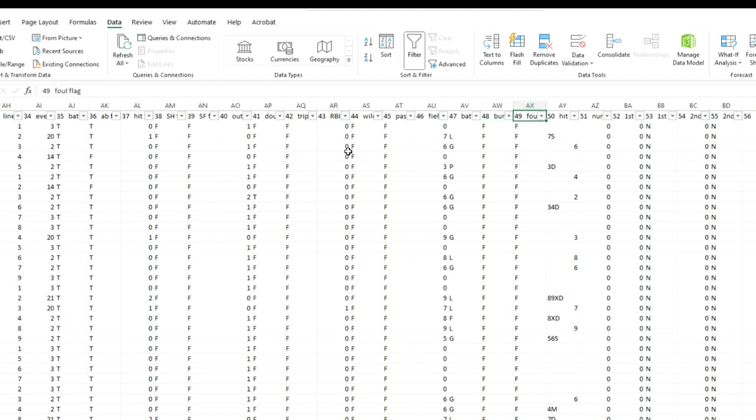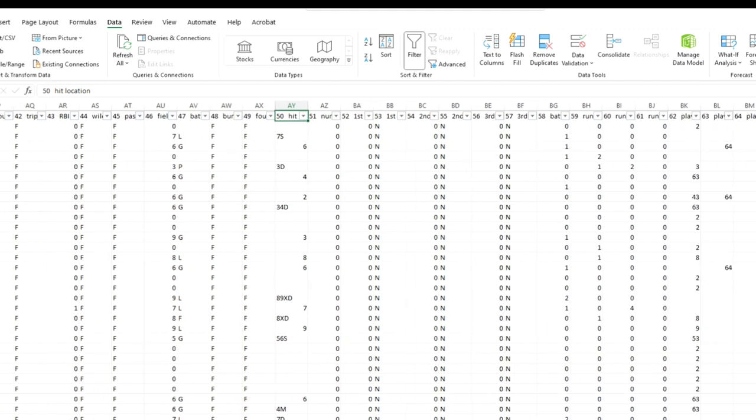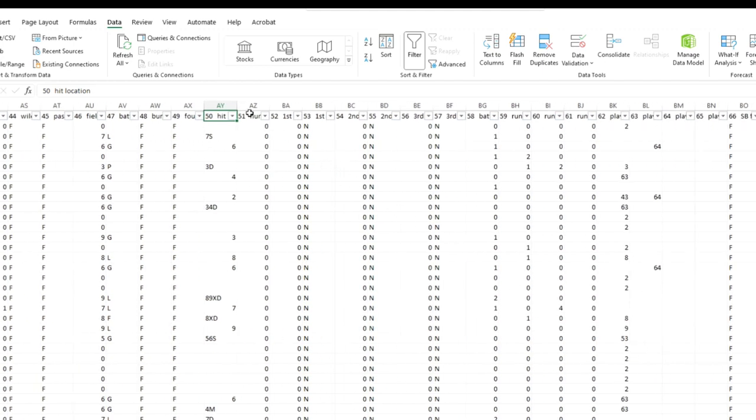Whether it was a bunt, whether it was a foul ball. Hit location tells you where in the field it was hit, using that chart that I talked about earlier. How many errors were on the play? Who made the first error? And what type of error was it? Who made the second error? What type of error? Who made the third error? What type of error? Batter destination. So where did the batter end up?